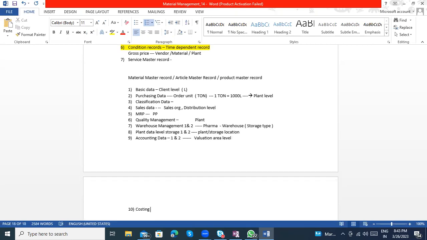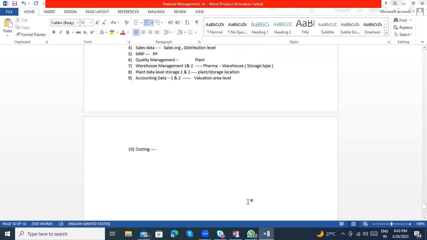Okay, then costing. So what is the difference between costing and costing one tool, accounting data and costing? What is the difference here? So this costing is nothing but a standard cost estimation purpose we can use. So what is the standard cost estimation and what is the standard price here? Standard price is different. Standard cost estimation is different. What is the difference here?